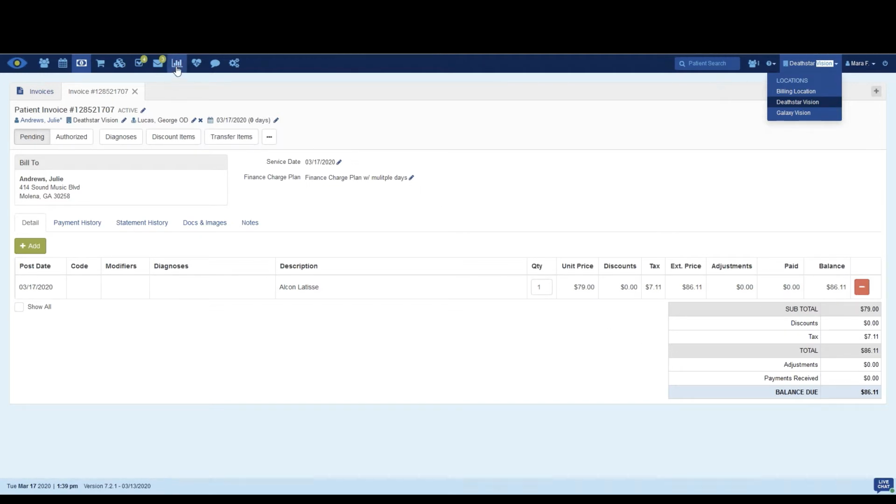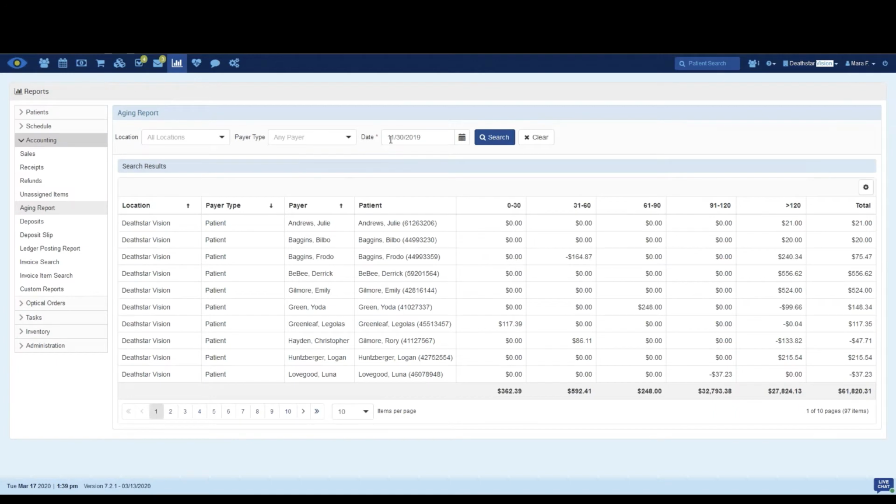We're going to rerun the aging report for November the 30th. So I'm going to click search again. Notice how none of her buckets or her amounts changed. She still only has that $21, the exact same amount we saw earlier.